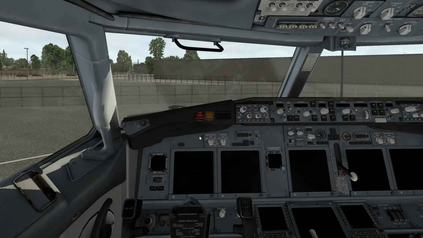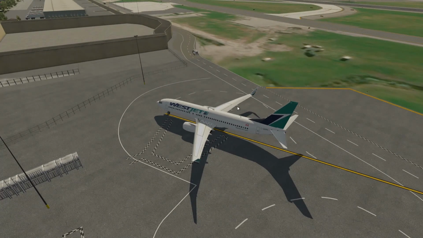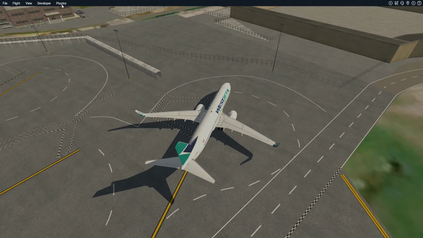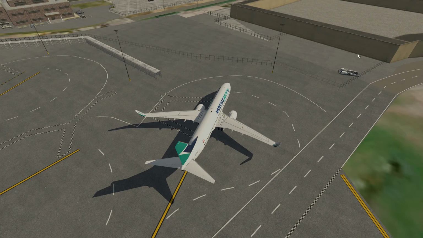Okay, we're going to do that. First of all, I'm going to switch to an outside view here. I just didn't want it right up against the front of the building, so we can see clearer when this thing comes in. So I've now got that set up. Better Pushback. Start pushback. Ground to cockpit. Tow is driving up. Here he comes.